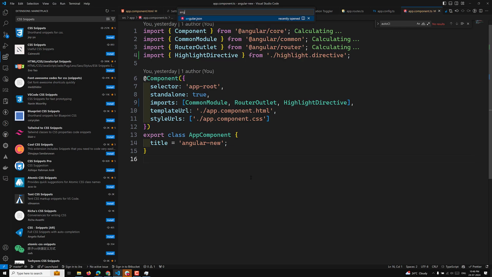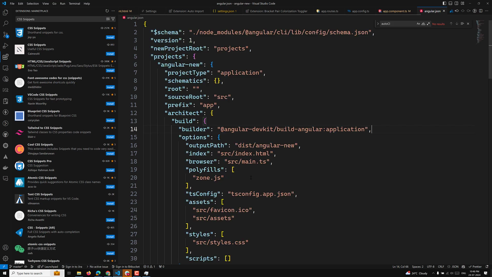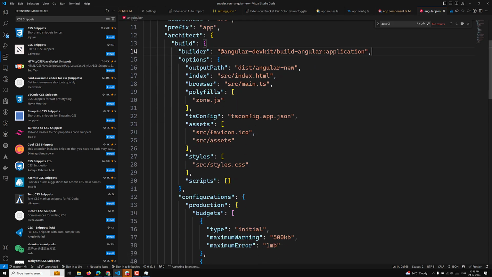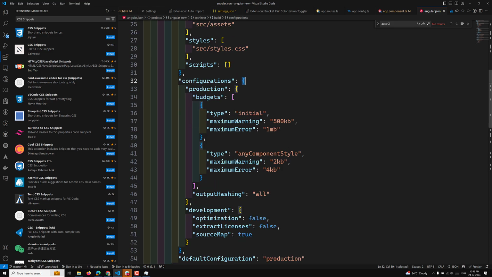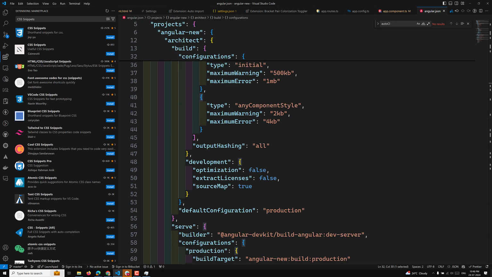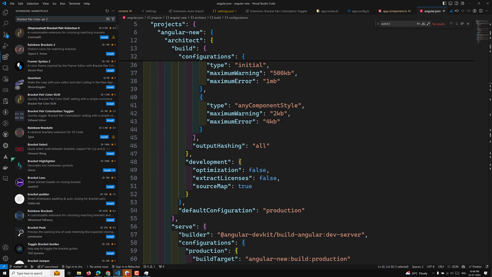For example, if you see the angular.json file, maybe I will try to open it. Here you will be able to see the bracket colorization. The extension for this one is something like Bracket Pair Colorizer 2, and this one is deprecated, I think.